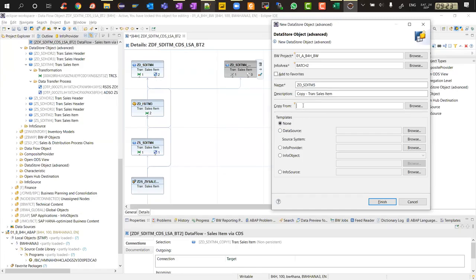So now we are going to copy it from ZD_SDITM4. I don't want this template or data source template. I want just a simple copy from another same type of object, which is ADSO. So click on finish.